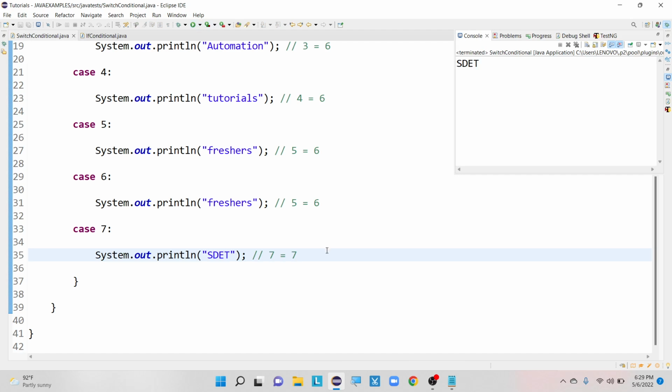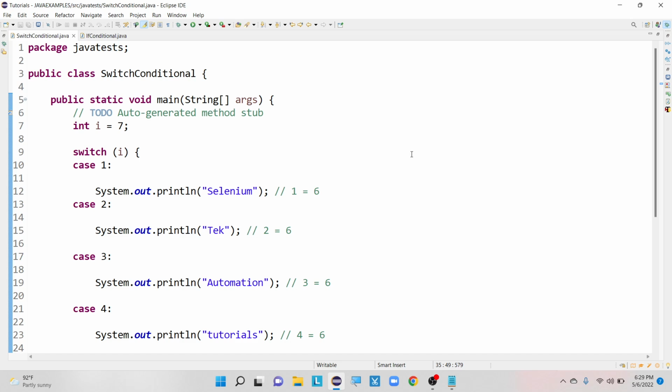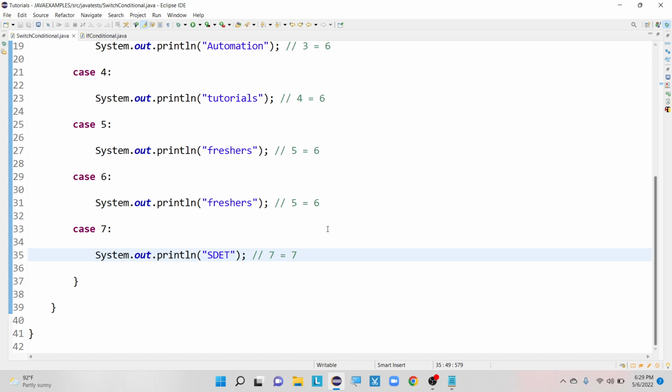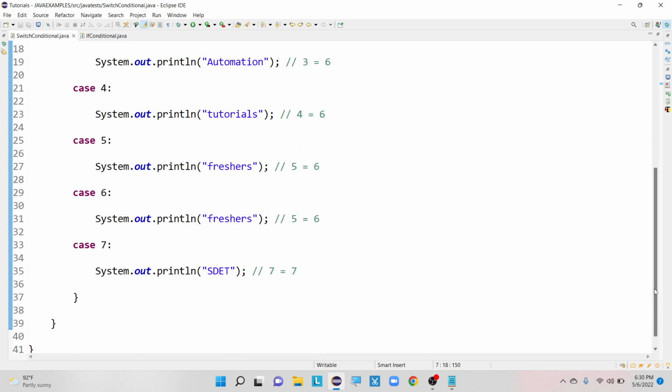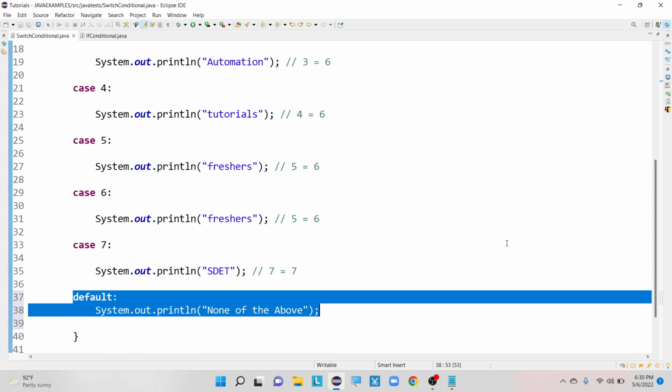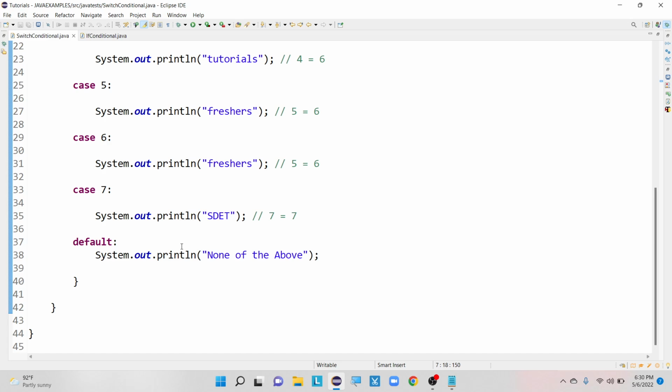If I want to print some message irrespective of the value of i, we can do that with the help of the default statement, but here I don't want the default statement to be executed, so I removed it. Now let's see how it works with the default statement. This condition is not going to be true because I mentioned the i value as 8, but we have only 7 cases; the 8th case is missing.